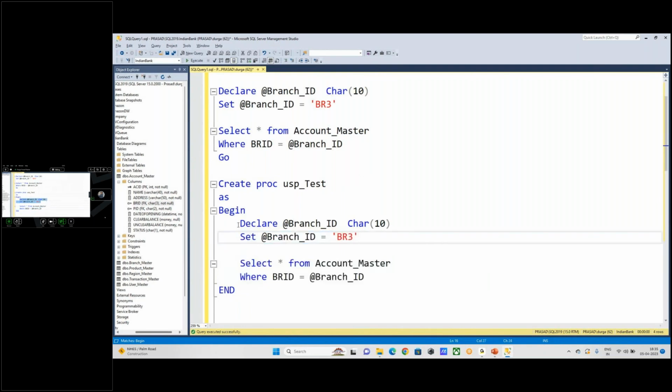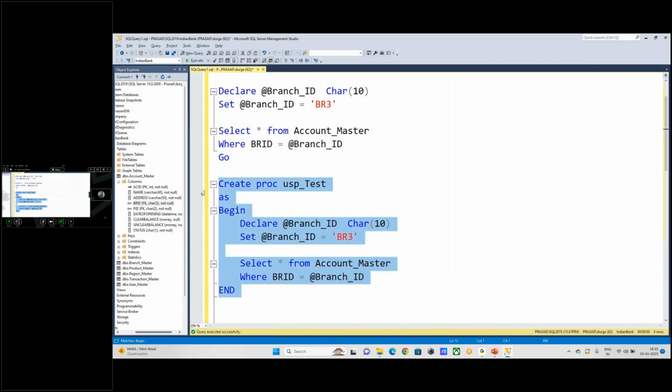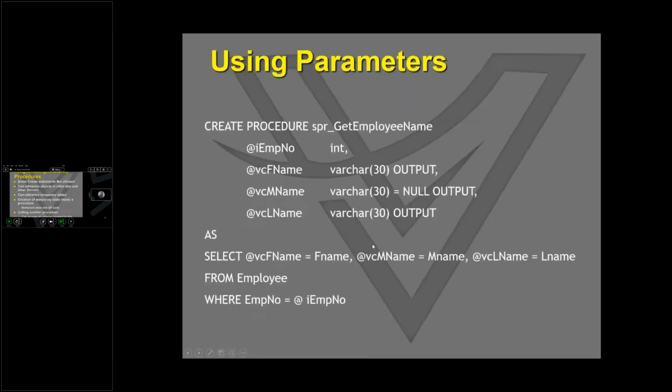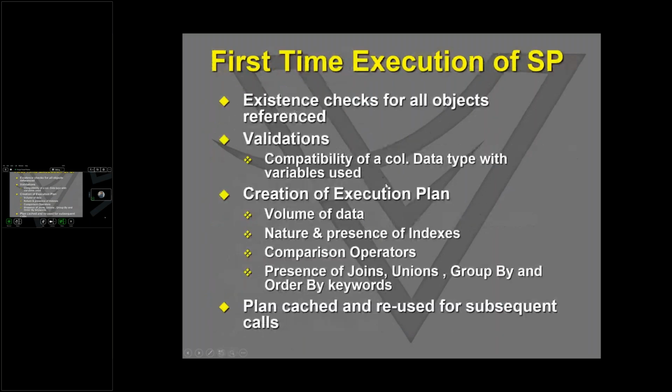You can declare variables, use the select statement, filter the data, set the data to the variable, whatever you want to do inside the stored procedure. But when I'm creating this stored procedure the first time, it is going to validate this first point, whatever I have shown you. Validation: the column data type, it is going to verify.